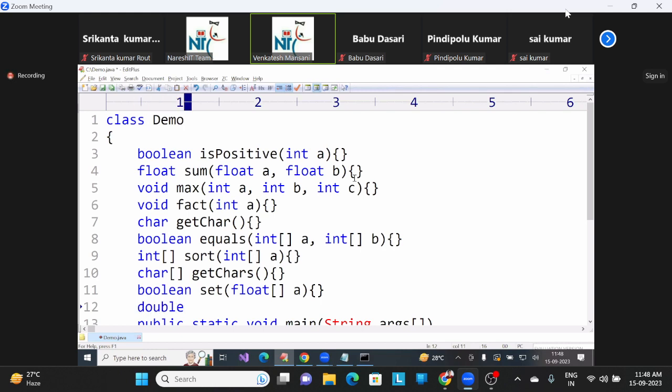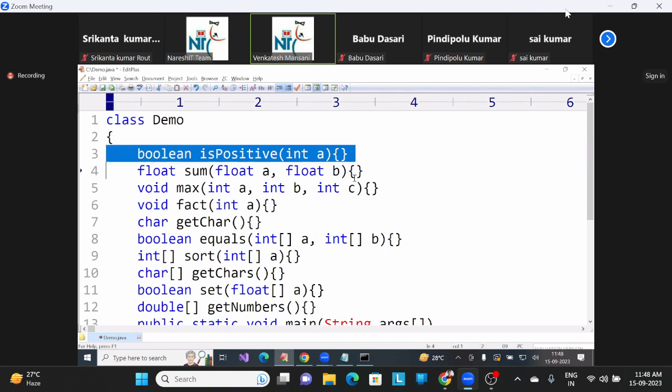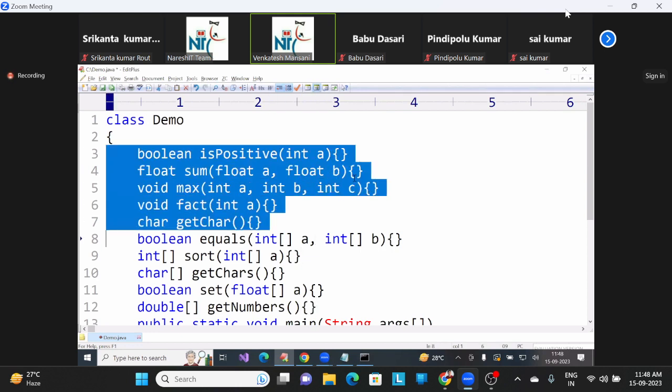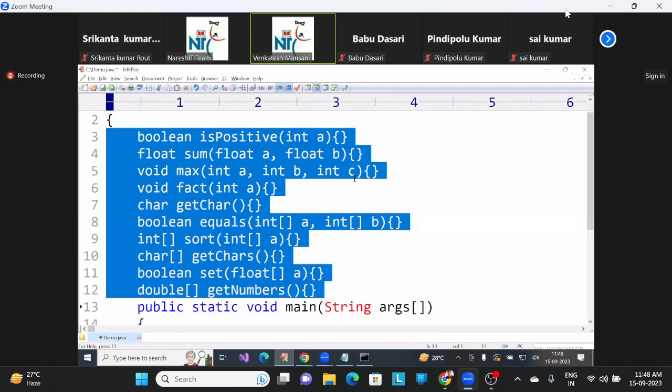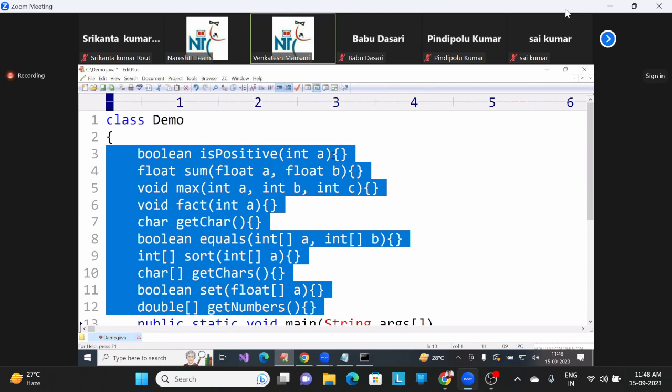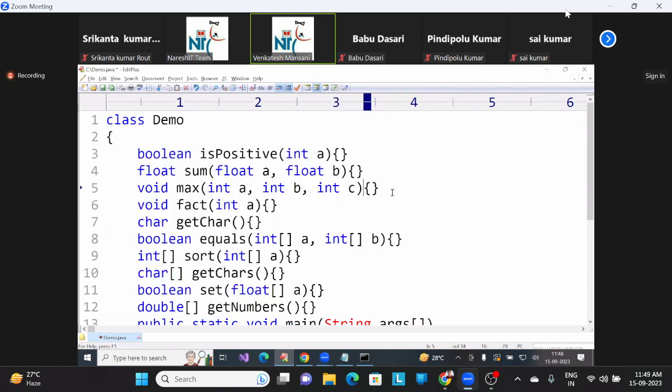Return type double array, method name getNumbers. See, 1, 2, 3, 4, 5, 6, 7, 8, 9, 10 methods. Now, these method bodies you don't need to write. You have to call all these methods with an object reference.